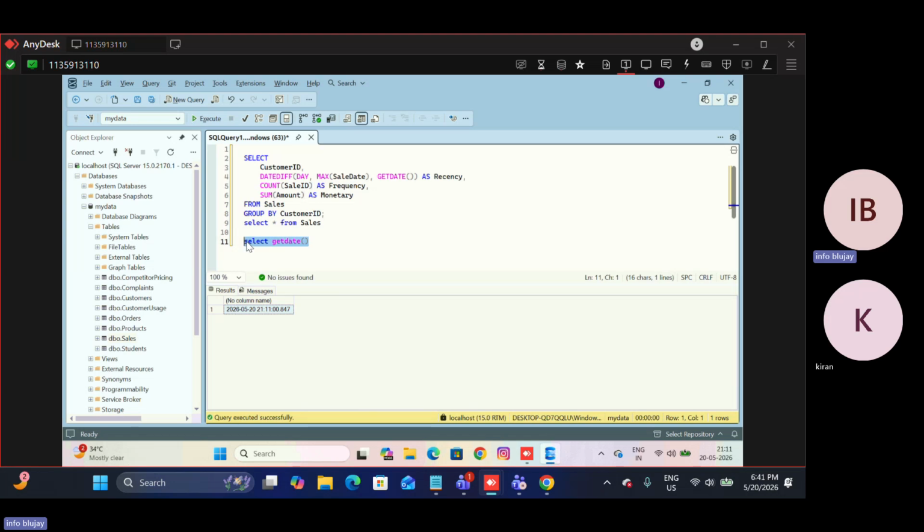So now from the current date and time, for every customer, I'm subtracting the max sale date, when he did the max purchase, in terms of days. So what's the difference between today and his last purchase? And I'm doing the difference using the DATEDIFF function. It's a simple function, most widely used.